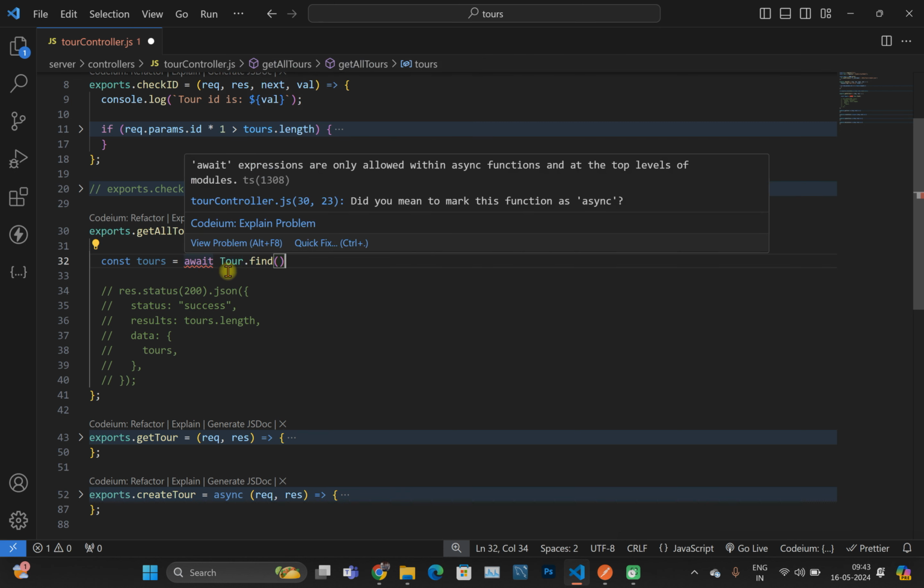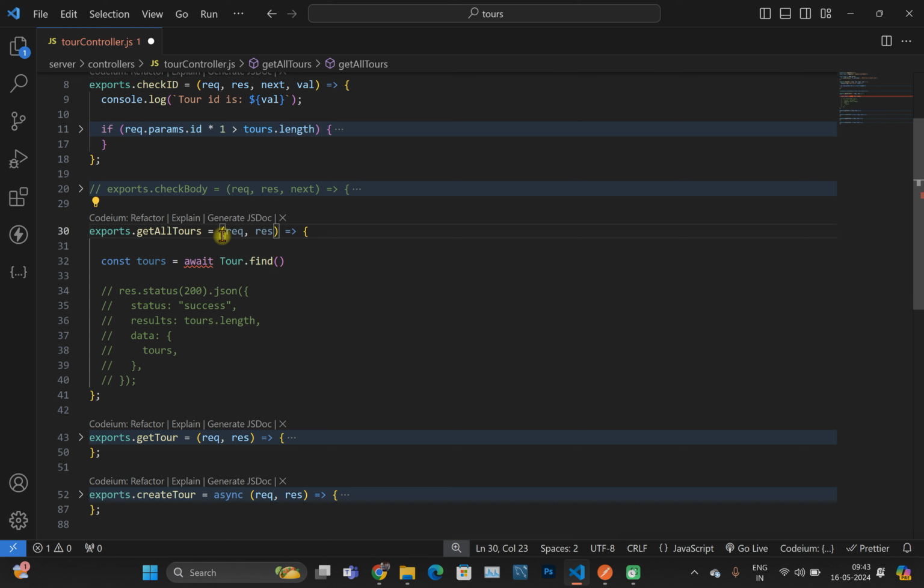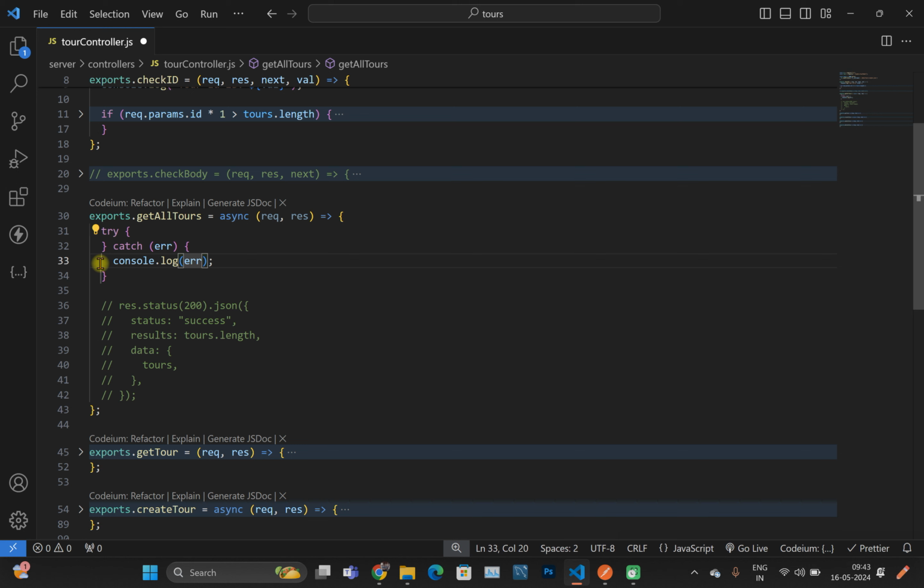Okay, but if I need to use await, I need to make this function asynchronous because this returns a promise. Now I need to send this, but let me handle the error as well, so a try block and a catch block. For now I have only logged it, but this is not the case. I should actually send a response by returning it.